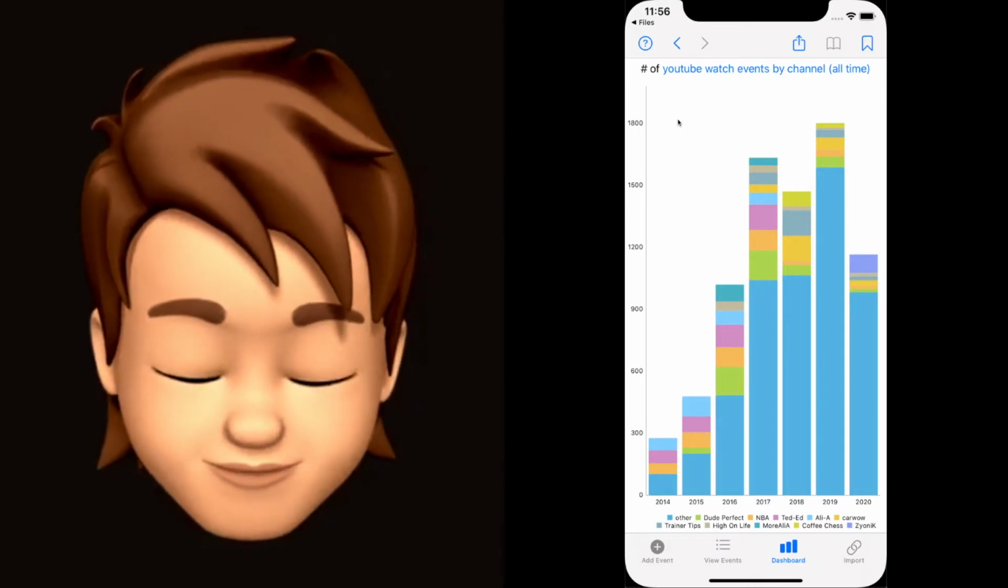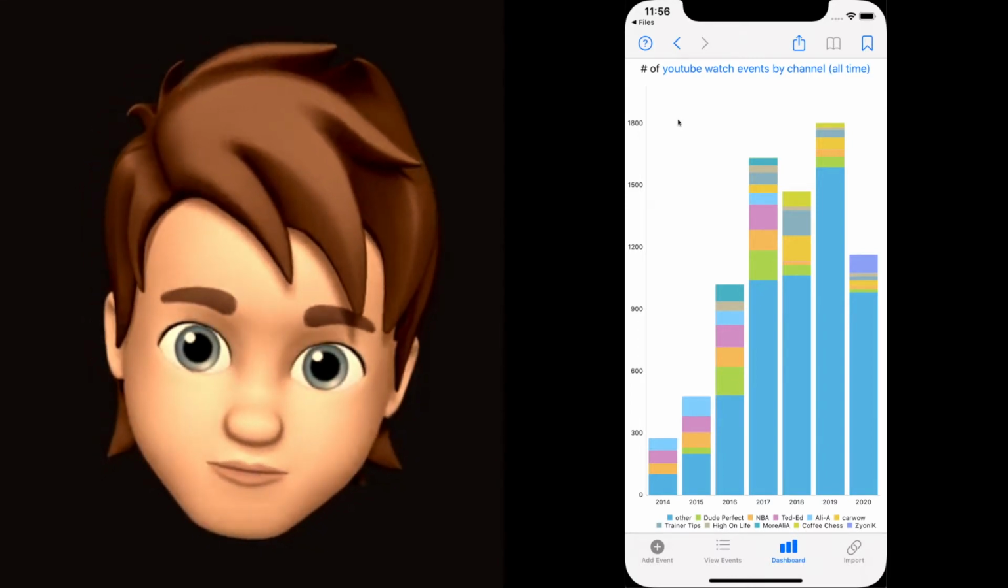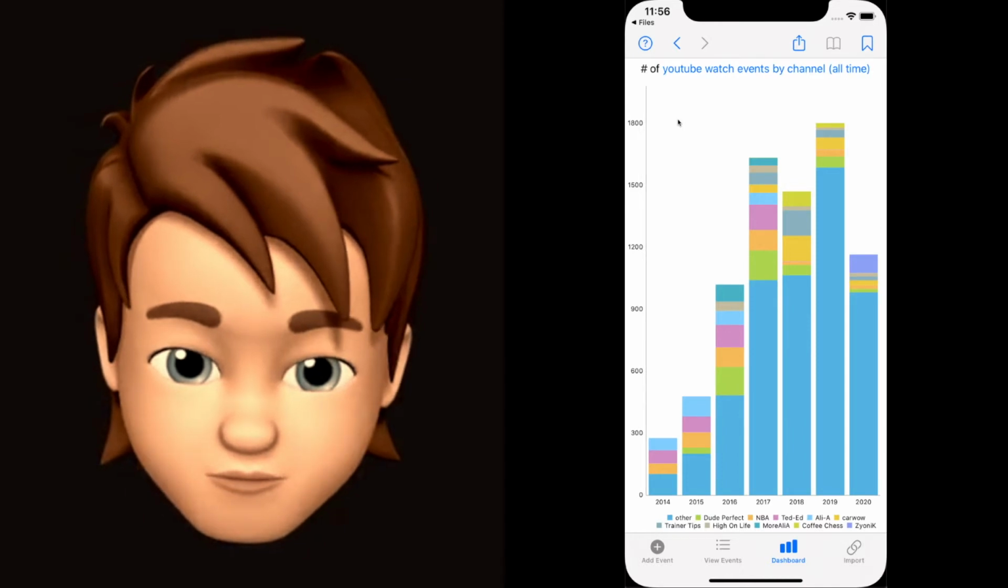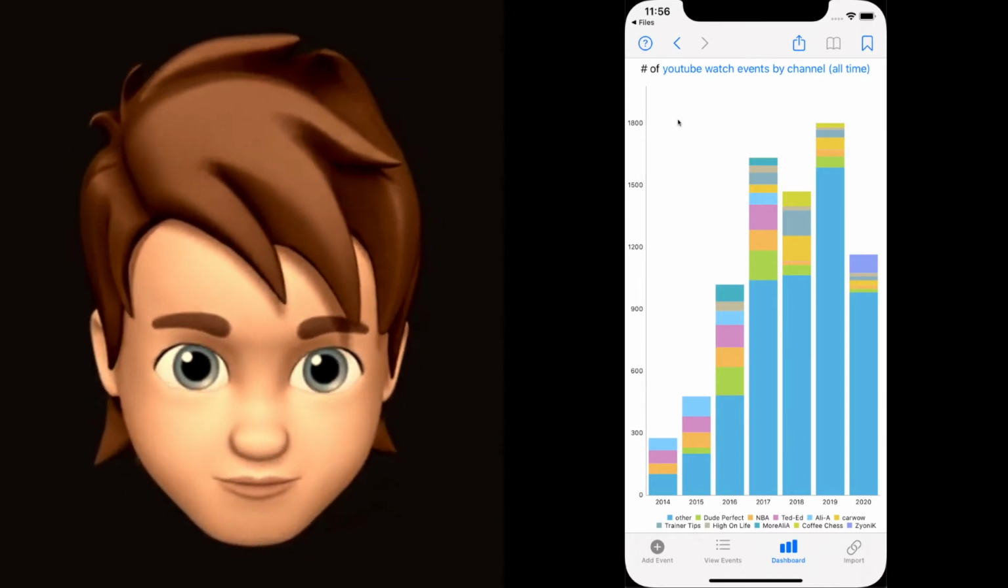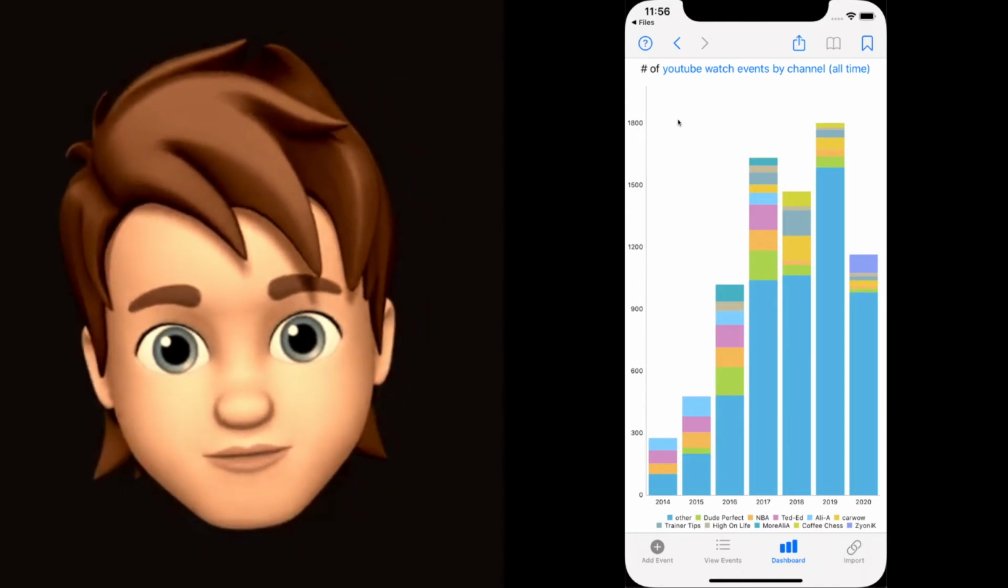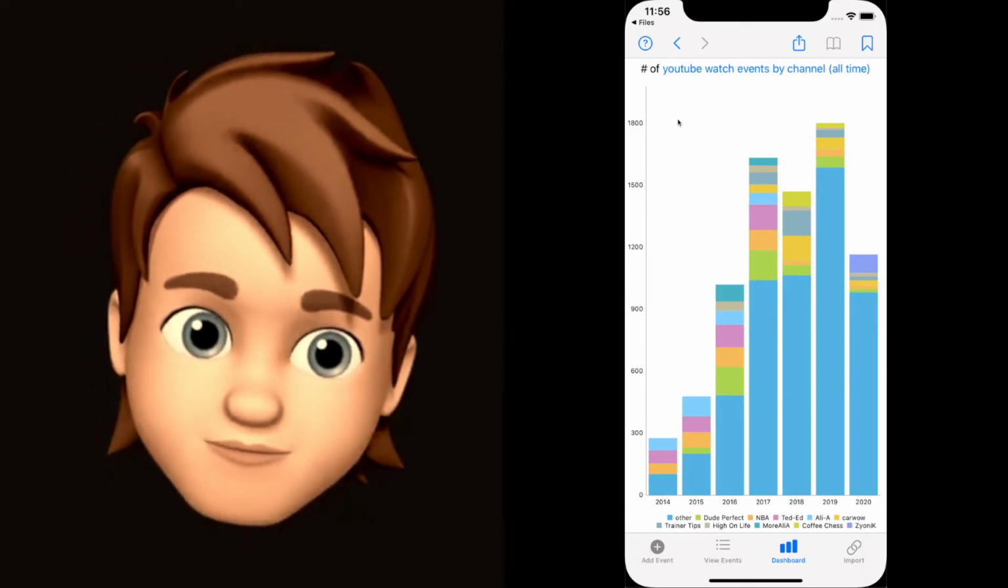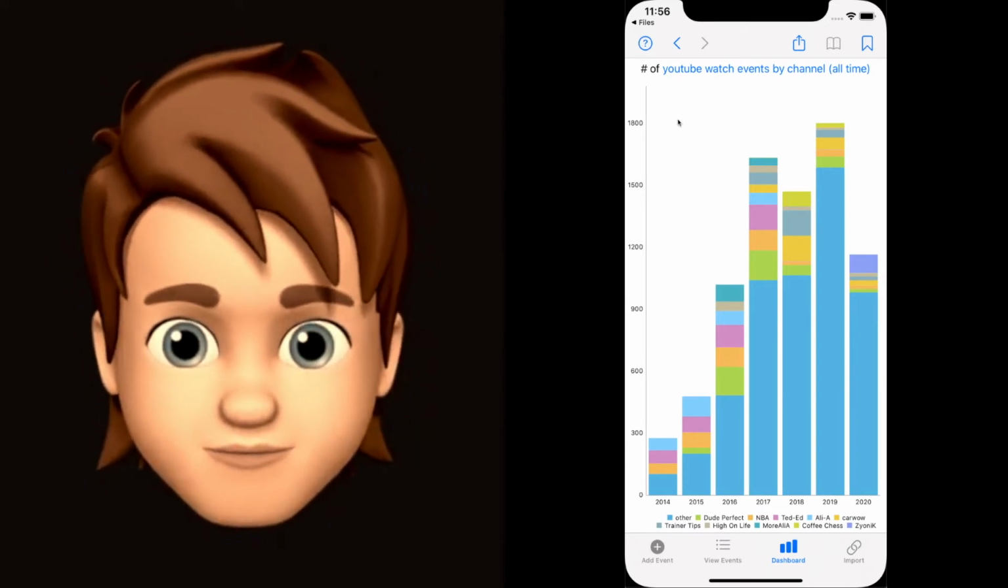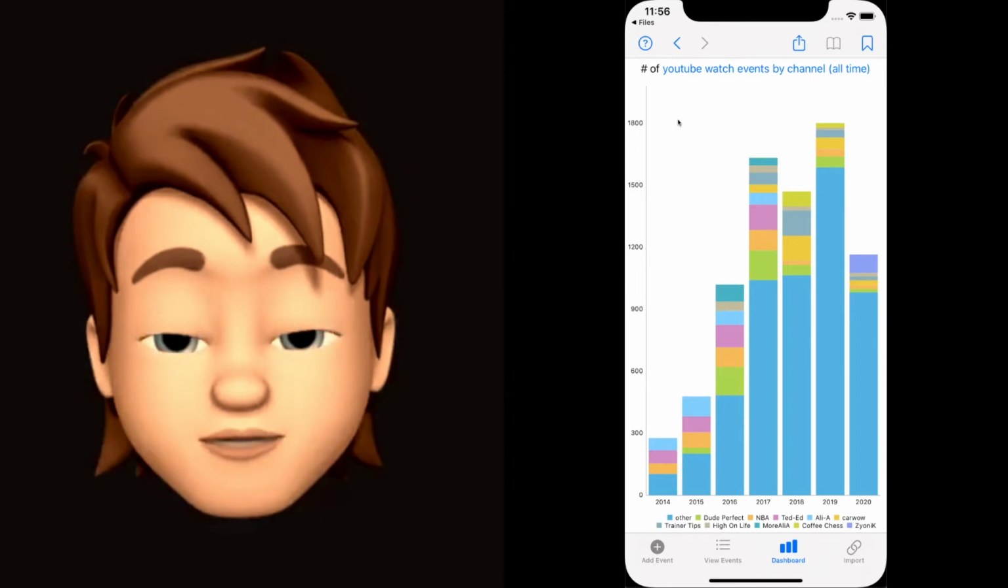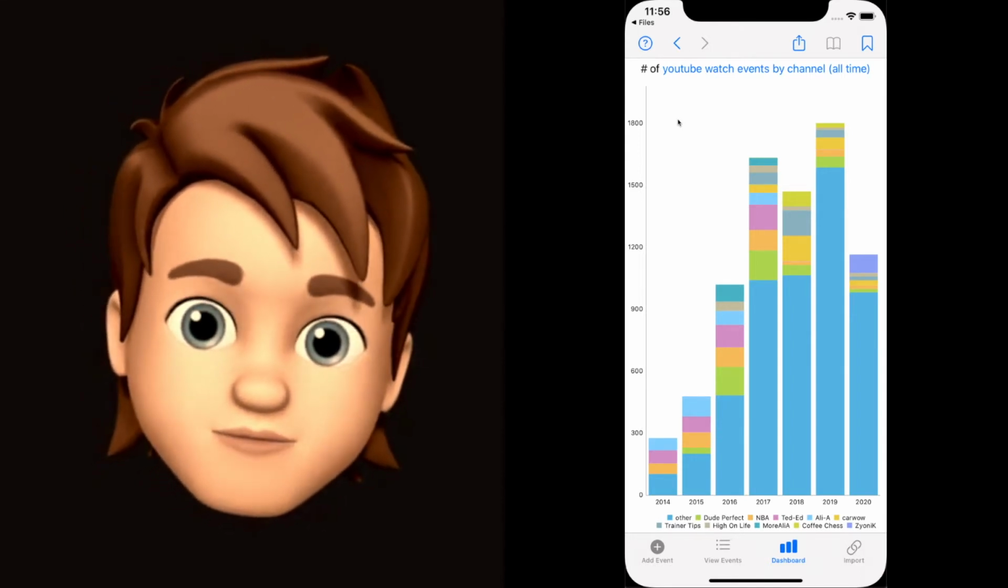So this chart is telling me that the channel I've watched the most in the last 6 years is Dude Perfect, followed by NBA, TED Ed, etc, etc. It's also telling me that I watch quite a lot of YouTube. So 1,800 videos last year. That works out to be an average of around 5 a day.